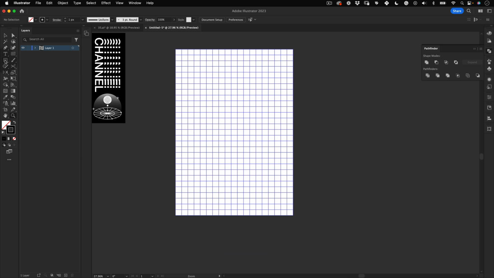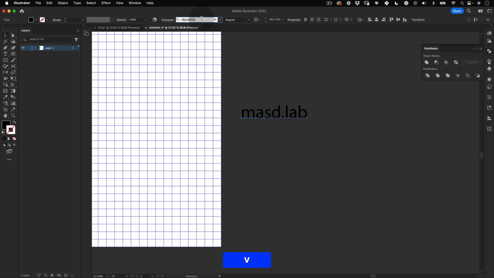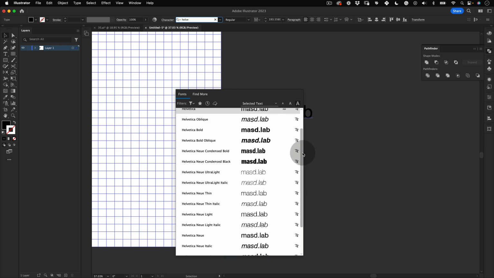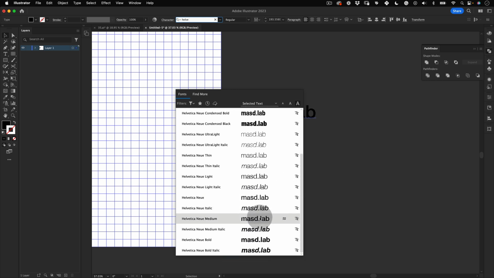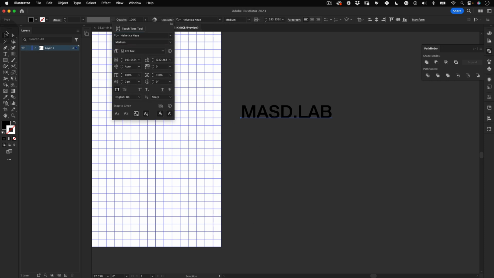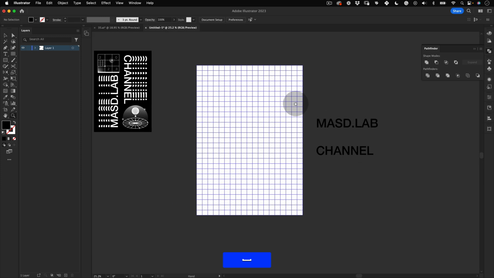For that, I'm going to get the text tool first, and then write something like masd.lab. Let's scale this up so you can actually see it. I'm going to change the font to Helvetica Neue, and Medium, yeah, Medium. Then I'm going to make the text all caps like this. I'm going to make a new one, and I'm going to write channel. This is a self-promotion to my YouTube channel, as you can see.